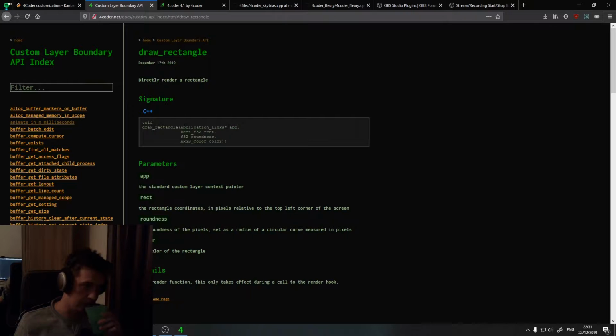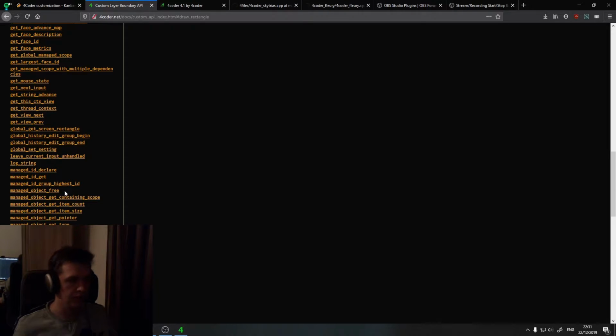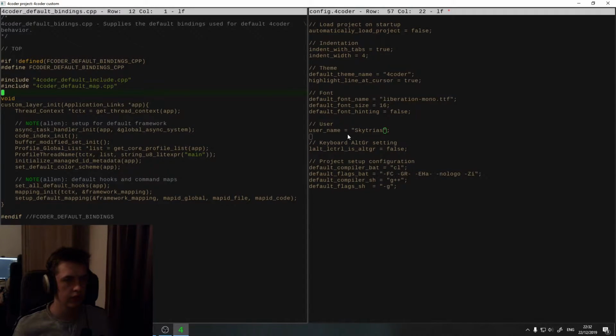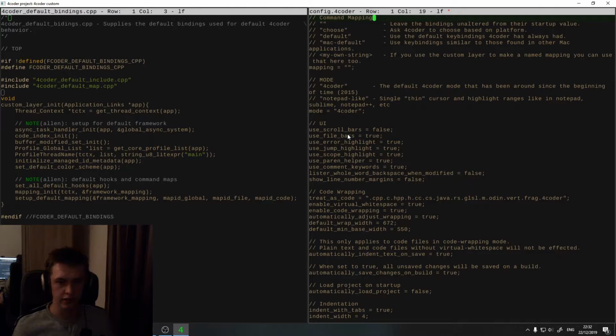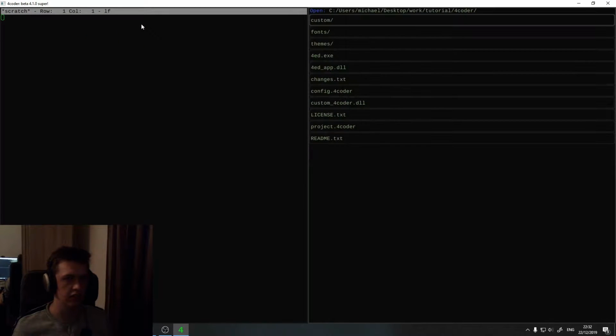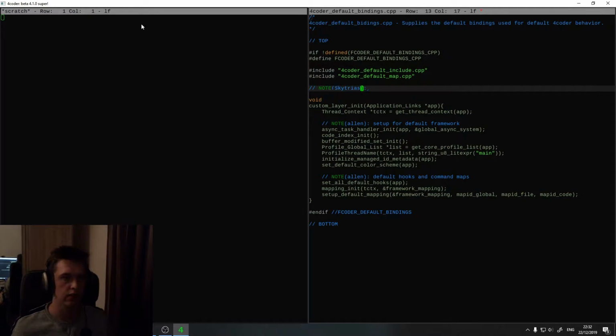Like the draw rectangle, that kind of stuff. What I would want is the actual types themselves, like the application links, stuff like that. It would be wonderful if that's in here, but you can always look them up in the code. So yeah, that's pretty much it, right? For this, and then you can just close the editor and reopen it, and then the changes will be applied. Like the bindings, if I go to the bindings now and I change the name, now it's Skytrias.